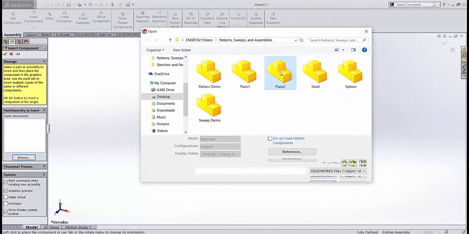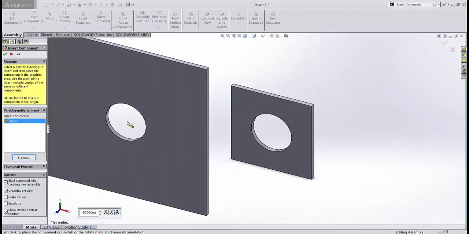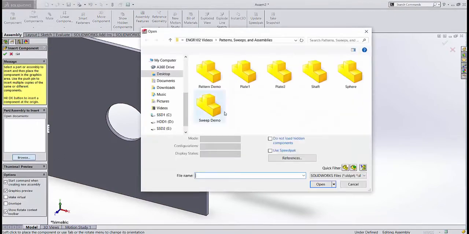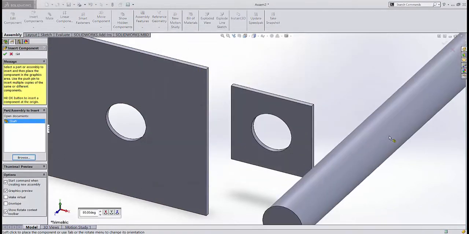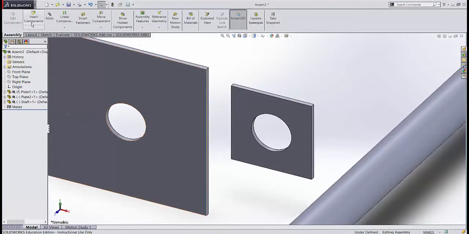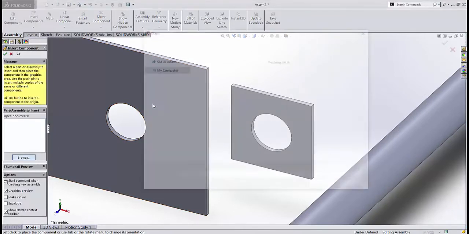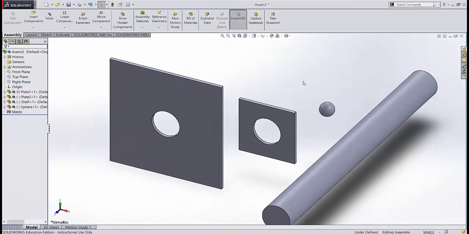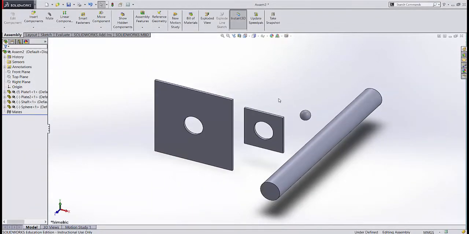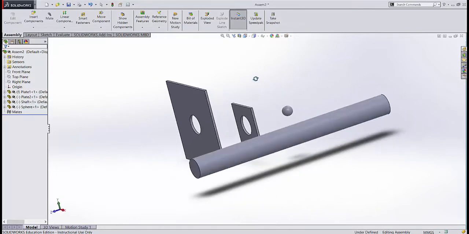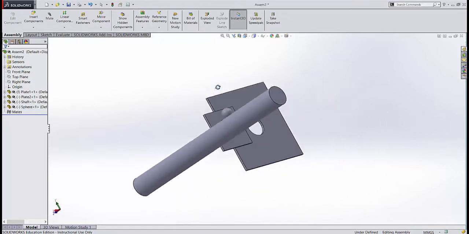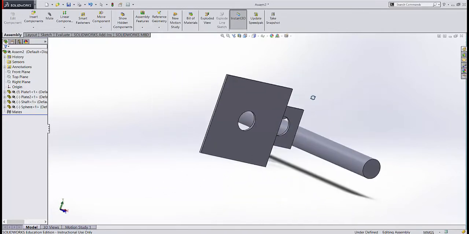For example, I'll add now plate 2. And I'll add another component. How about a shaft? And a sphere. I've now added 4 parts. These exist in 3-dimensional space. We now need to begin to assemble these to form some kind of a contraption.